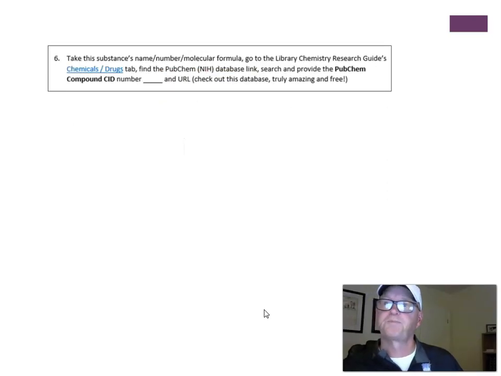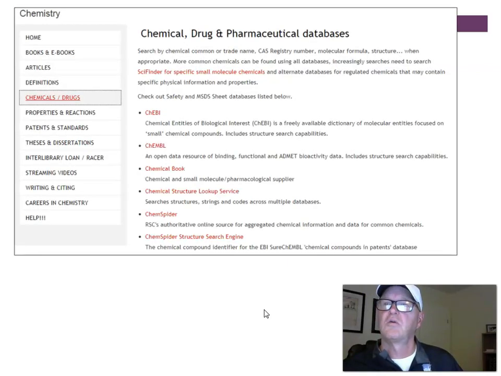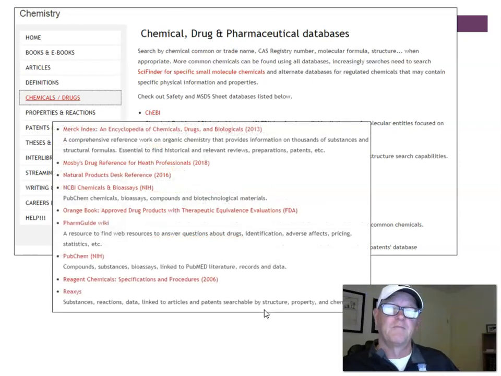We're halfway home. Question 6 is take the substance, so you've got it, and go to PubChem, which is in the NIH, or National Institutes of Health in the United States, and search this compound and find the compound CID number. So you go back to the chemicals or drugs tab on the chemistry research guide. And there's about 40 of these because they're all important. They all do different things. And halfway through the guide, there's PubChem that's listed there. You can just go right to PubChem.